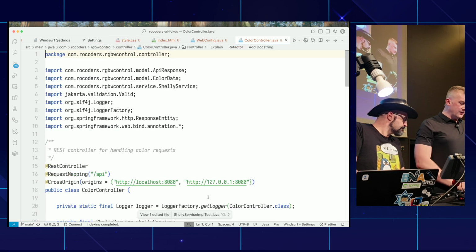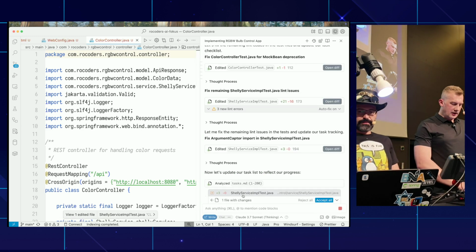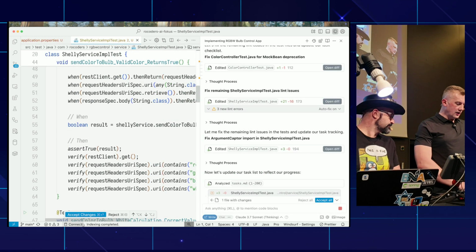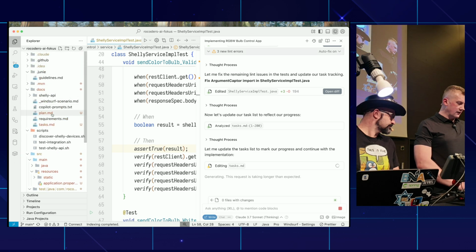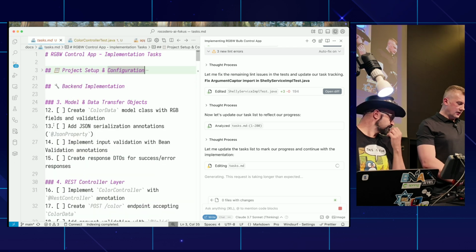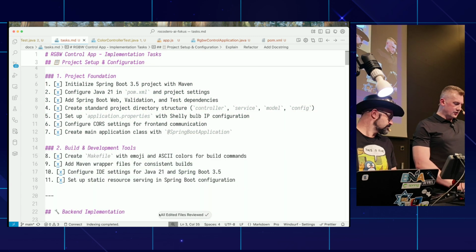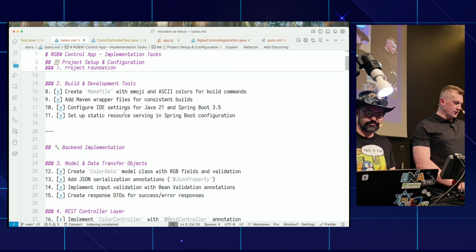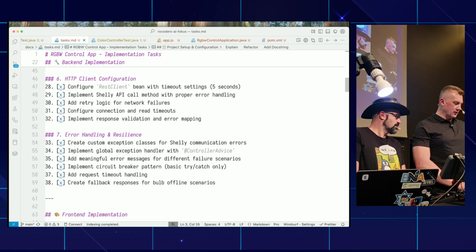No, so here you can apply the changes. This is also an interesting feature. It shows me the diff inside the editor, and I can set accept changes. I just want to accept all, obviously, because we are vibing. Also, I can check the progress and see how far we are, because it's still generating. So let's accept changes. I can see where we're starting. Foundation project, make files, models, REST controller is done, service layer implementation is done, HTTP client, error handling.